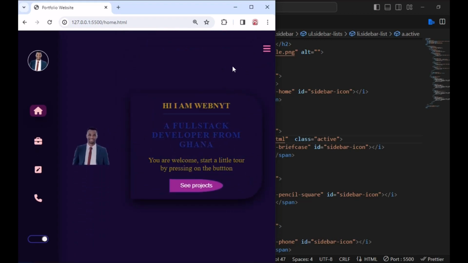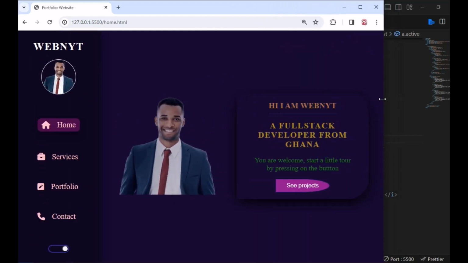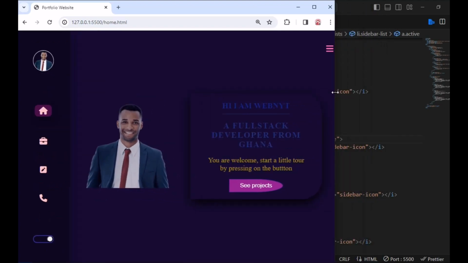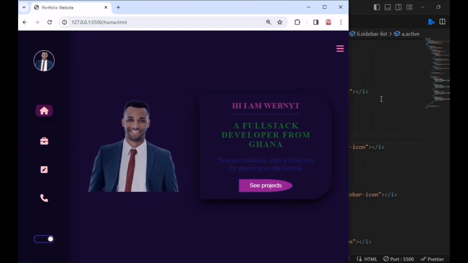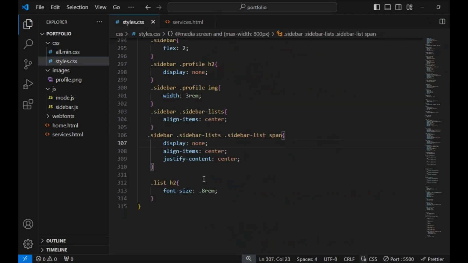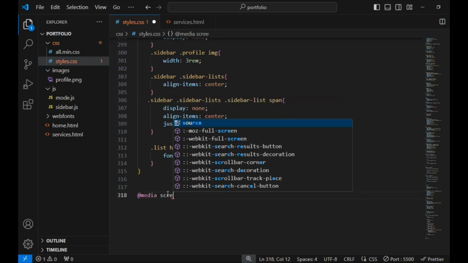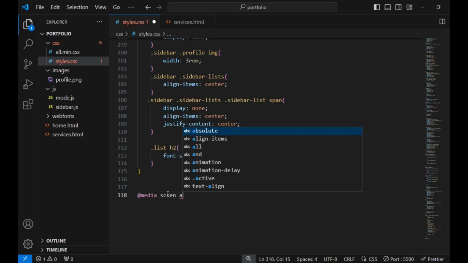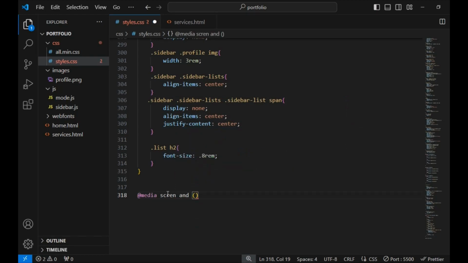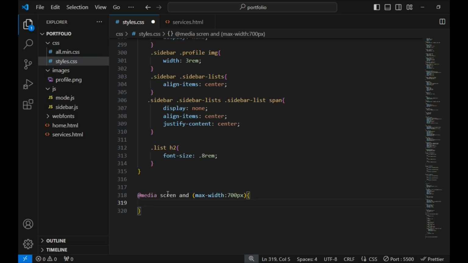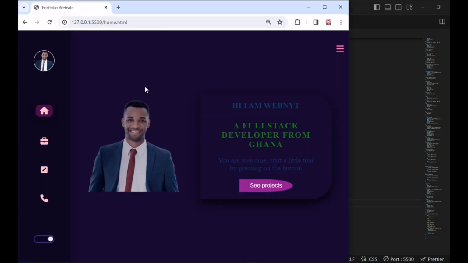Okay, I forgot to start the home page on a mobile device. So you can see it works well on tablets, but on mobile devices it won't work well. So let's go and start that before I forget. So at media screen, and then the max width, I will give it 700 pixel. Actually this one will be like a mini tablet.